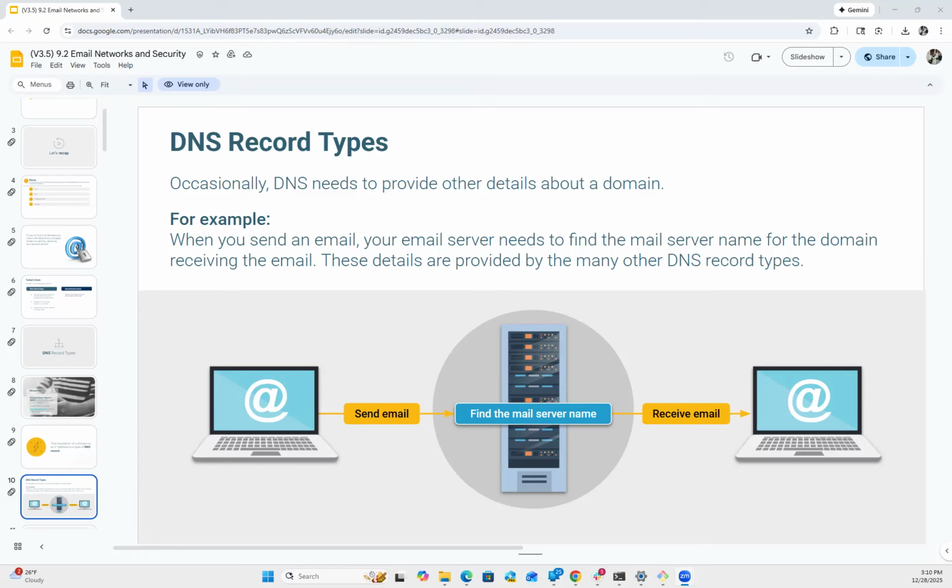The domain name needs to be translated because computers connect to each other with IP addresses, not domain names. So this translation of a domain into an IP address is a type of DNS record. Occasionally DNS needs to provide other details about a domain. For example, when you send an email, your email server needs to find the mail server name for the domain receiving the email. These details are provided by many other DNS record types.